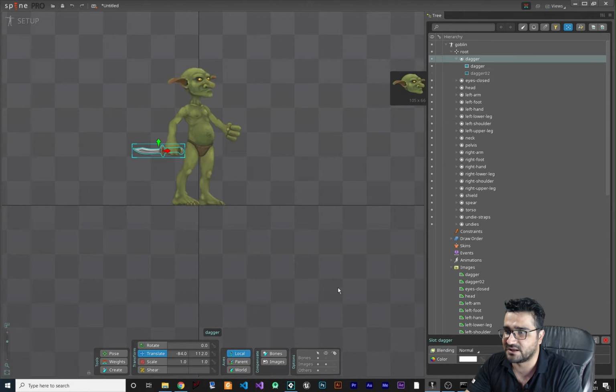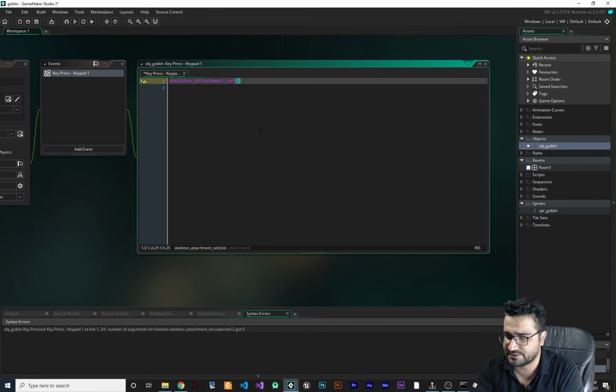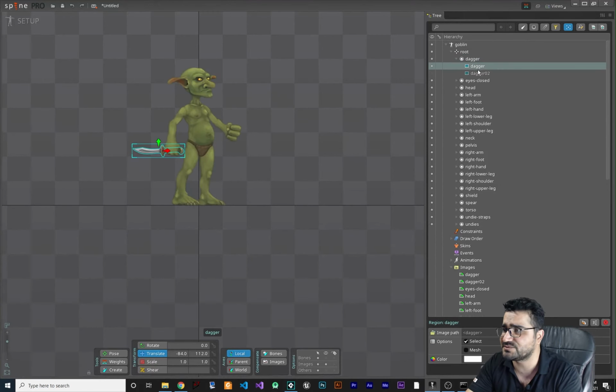So let me change that. First of all, the slot name that we copied, put it in here like this, because we are using JSON, so we should use a string for input. Okay, so after that we should change the attachment. So for number 1, I just want to use the dagger itself. What is the dagger itself? The first attachment is dagger. Okay, we use the name of the first attachment to set it as just this image.